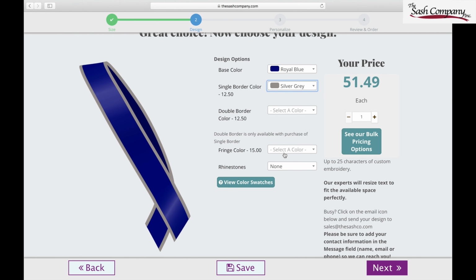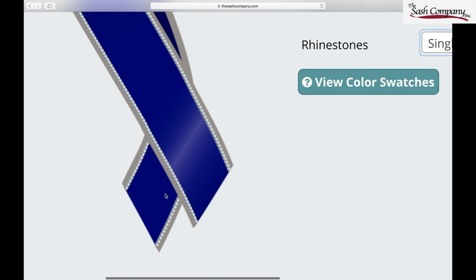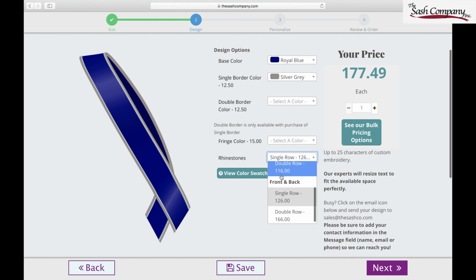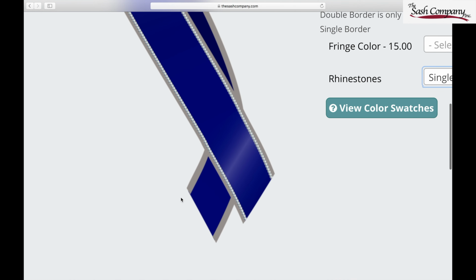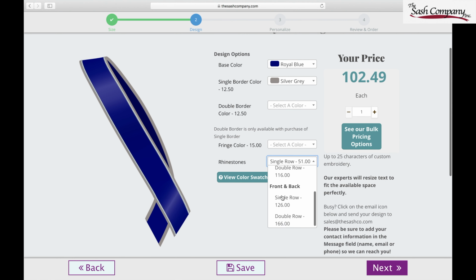So now we'll go ahead and we'll do our rhinestones because I want to have rhinestones on this sash. So we can do a single row front and back, which is going to look like this with rhinestones on the front and back of the sash, or a single row not on the back, which is going to look like that. So for this sash, I want to do a single row front and back. So once you have that selected, let's go ahead and click Next.